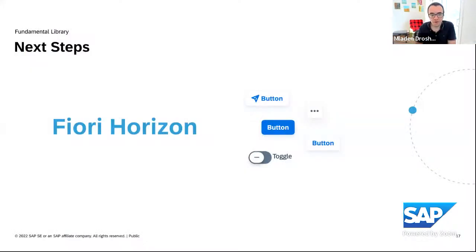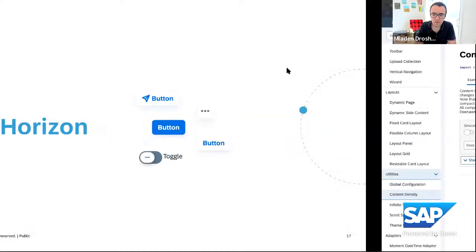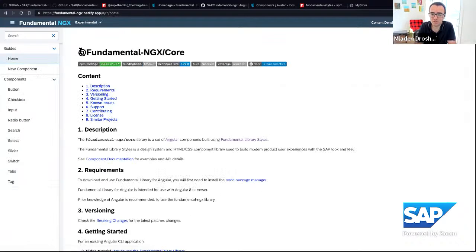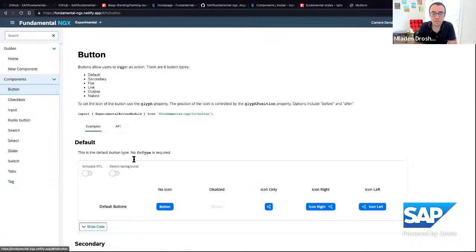Another important step is that SAP is taking a new journey with the new design, which is Fiori Horizon. And we are also trying to work on and deliver those as part of Fundamental. I want to give you a quick sneak peek. In Fundamental Angular, you can see in the experimental docs, it's another package where you can see these components. Again, this is experimental because the design is still being delivered.